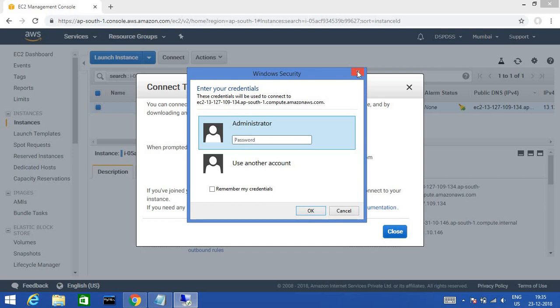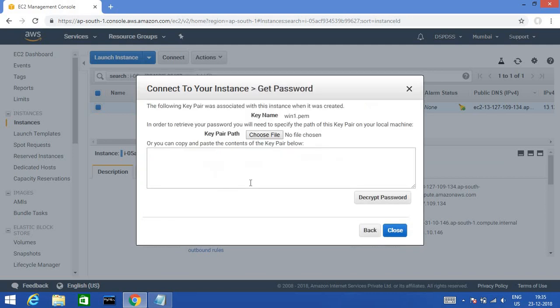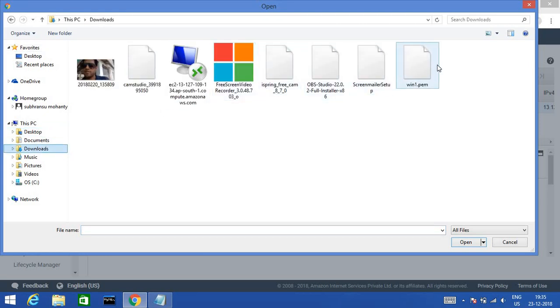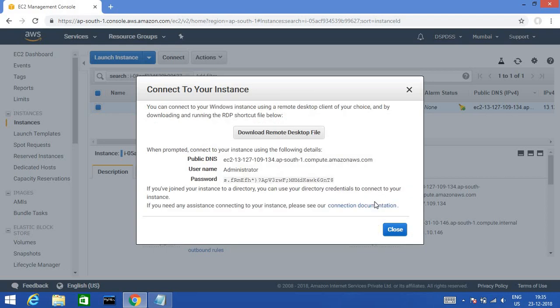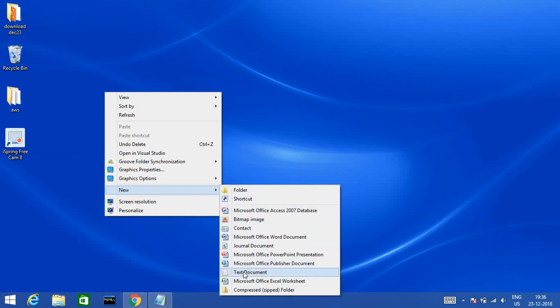For that I need to get the password. How to get the password? I have already downloaded one PEM file. Yeah, this is the password. You can copy this password and paste it in a notepad for further help.